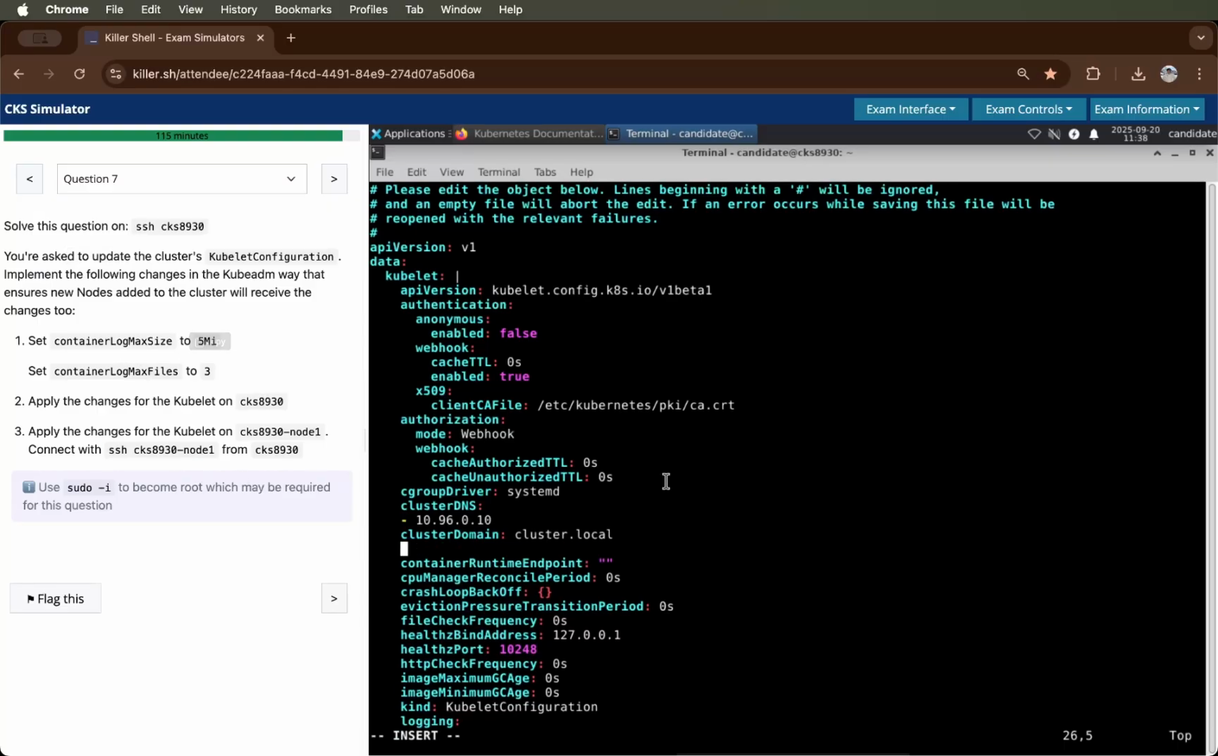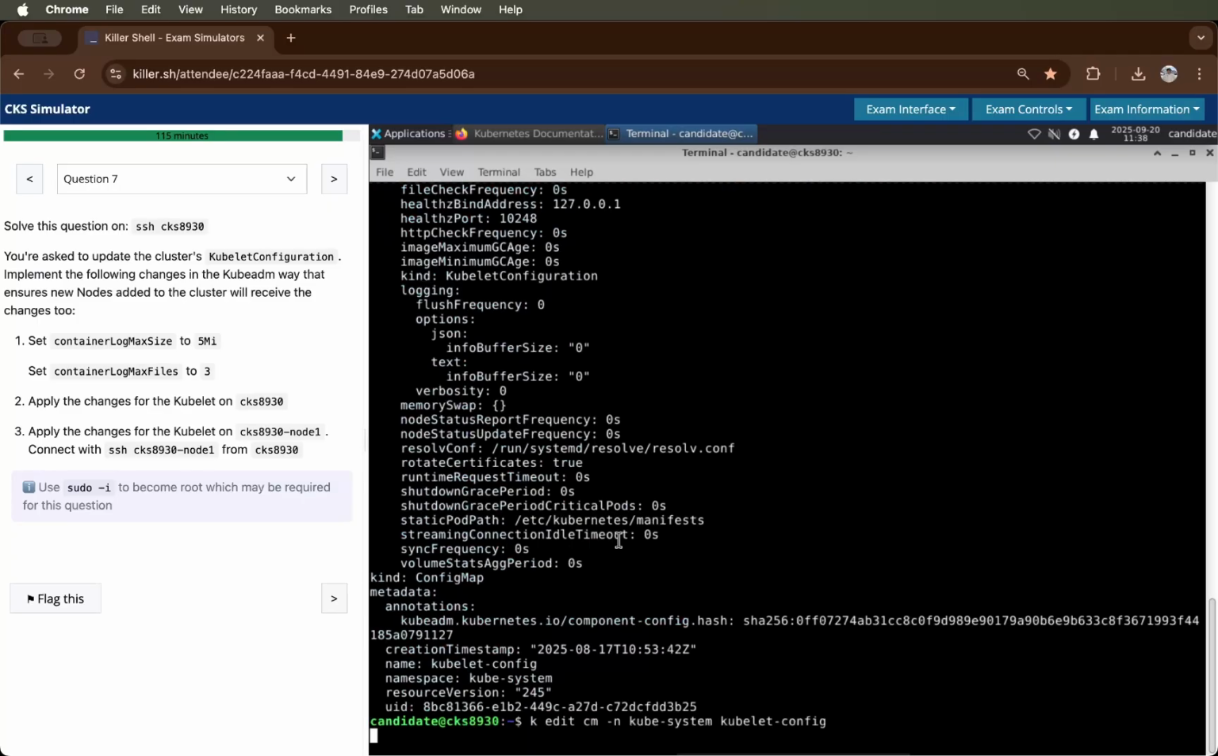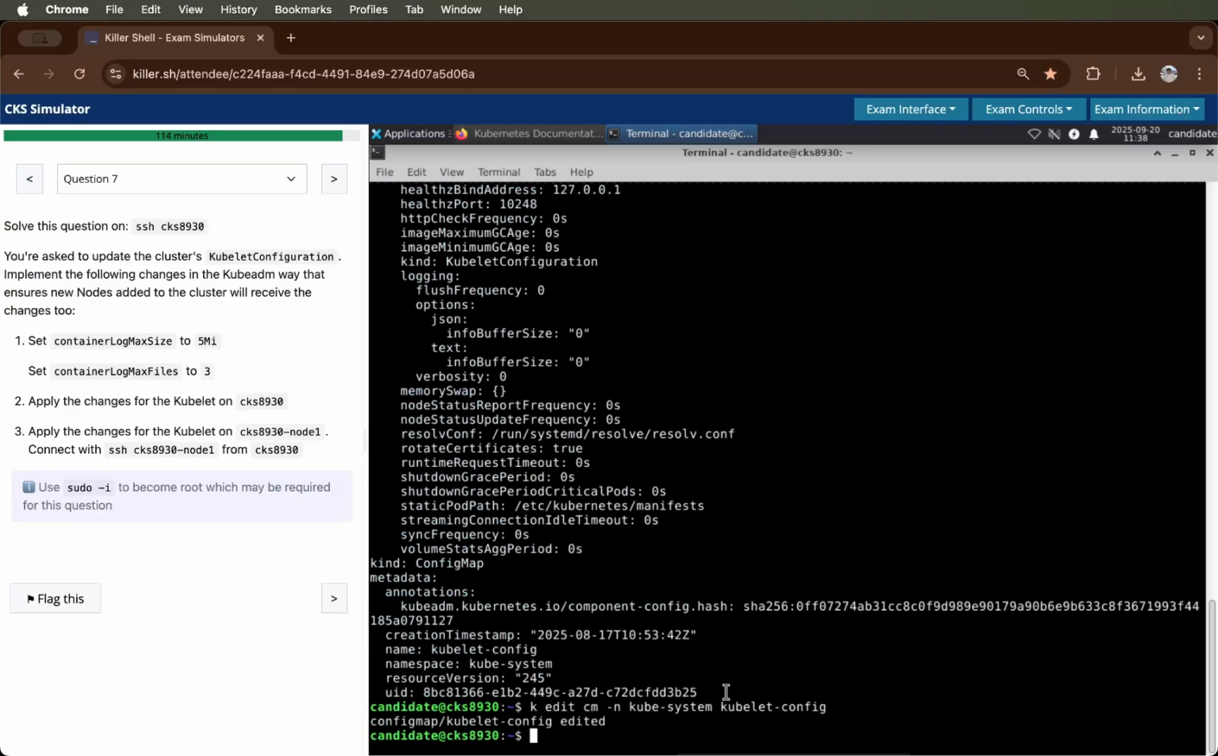I'll copy this value, containerLogMaxSize, and that should be 5Mi. Then we set the next one, which is 3. Let's save and exit from this file, and yes, that is edited. As the config map has been updated, we should be able to see the changes in the config.yaml file. So we use grep containerLog, or I'll copy this and try to find it here in this file.